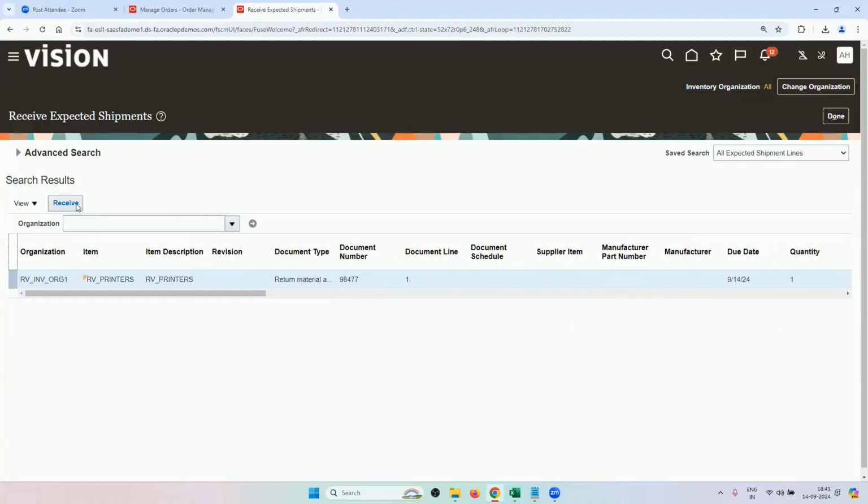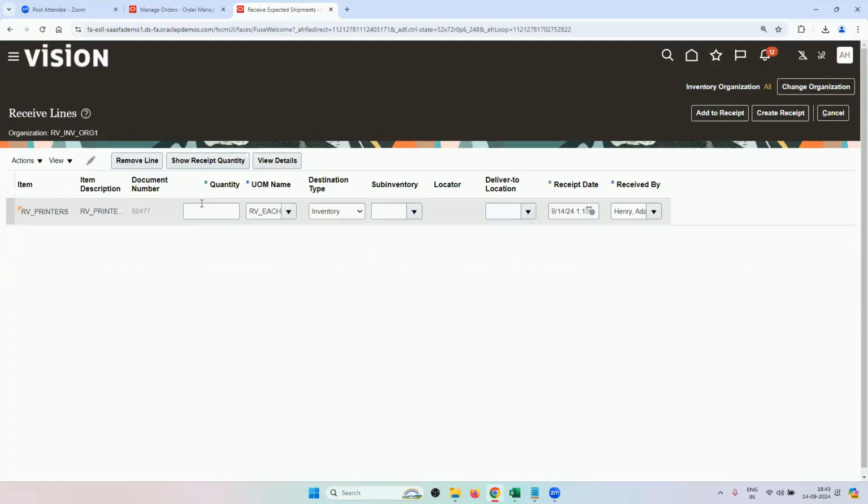Click on receive. Now we are receiving that in our organization, receiving it back. So we shipped it to the customer organization. The customer wasn't happy. They returned it and we're receiving it back to where we shipped it from. The quantity. Now, if you do not want to give the quantity, you can click on show receipt quantity. So it will display the exact quantity. Destination type inventory, subinventory. We want to receive it where? In stores only.